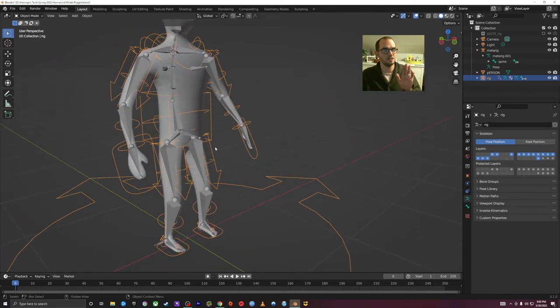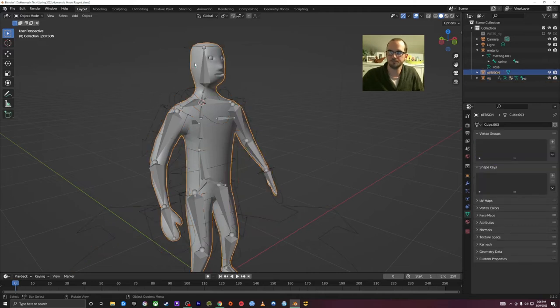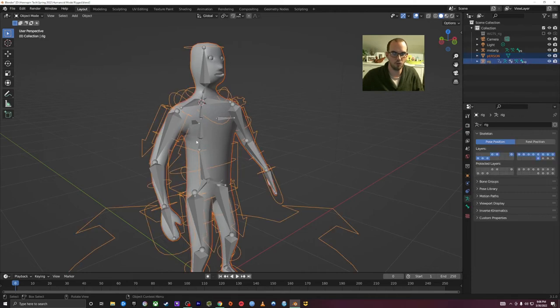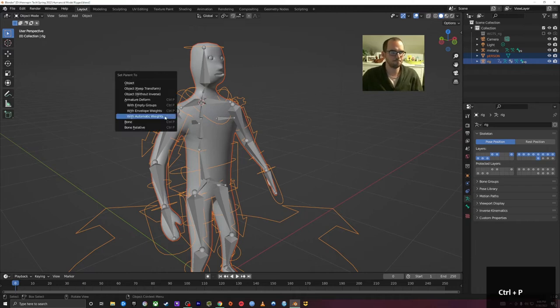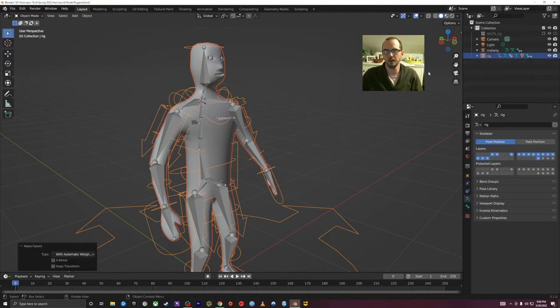But we still have to, there's one more step to this, so this is a two-parter. Now we have to do the armature deform, creating the weight thing. So, same story. First we select the mesh, and then I'm going to, so we have meta rig and rig. Then you can shift click on the rig, any one of these little lines here. And then we'll go to our parenting menu, control P. We'll do armature deform with automatic weights. All right, now we have a rig.